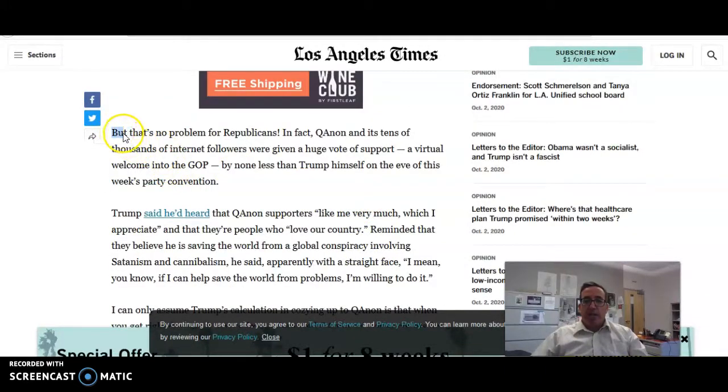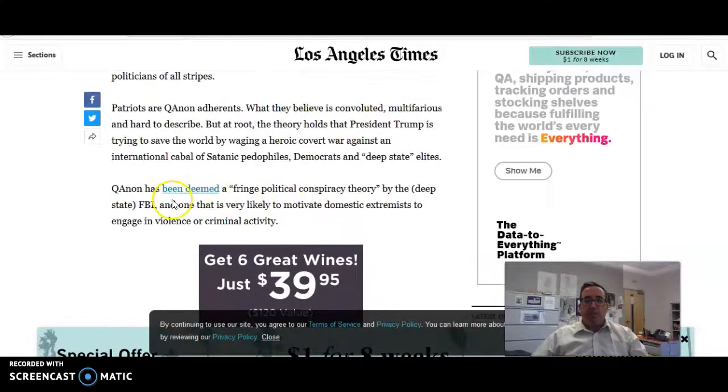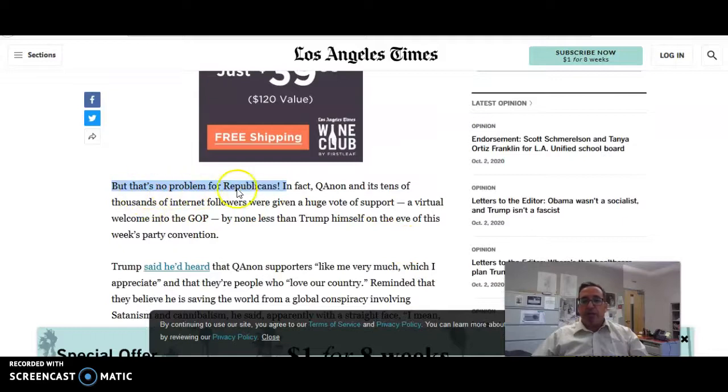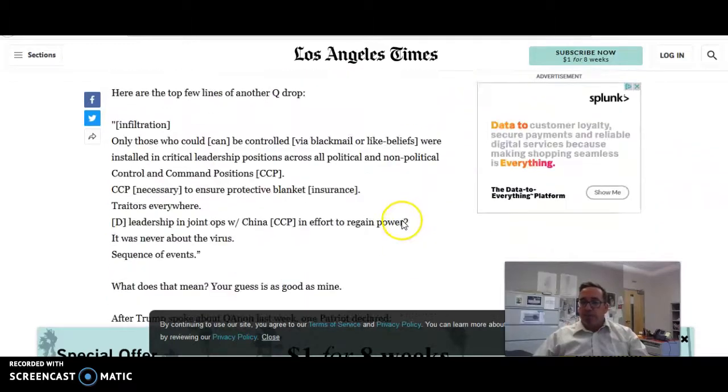the author is using a lot more sarcasm, right? He says, QAnon has been deemed a fringe political conspiracy theory by the, you know, parentheses, deep state FBI, and one that is very likely to motivate domestic extremists to engage in violent or criminal activity. But that's no problem for Republicans, right? So clear sarcasm being used in this article, and there are other examples you could pull out, right?